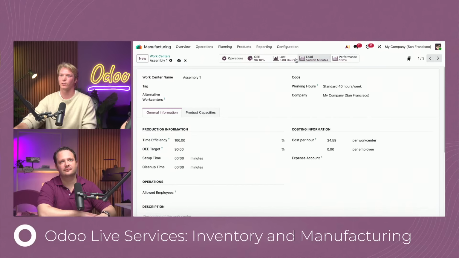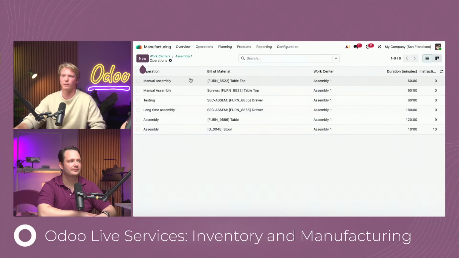At the top here, you can also see some different smart buttons. So you can go into the operations where you can see all of the operations that this work center is assigned to. So here we can see for the manual assembly, for the tabletop BOM, it's taking 60 minutes and the different instructions that you have there as well.